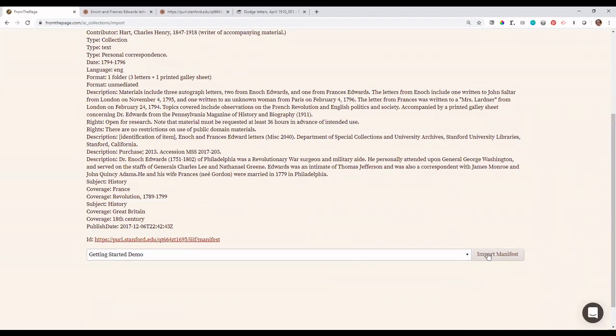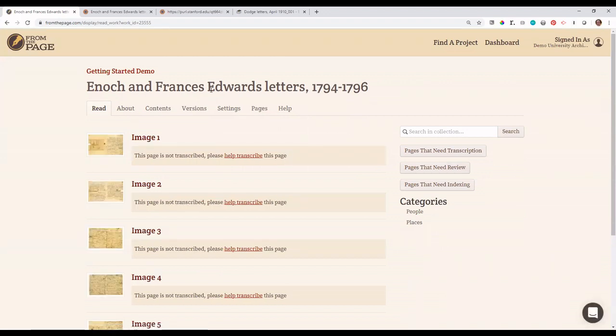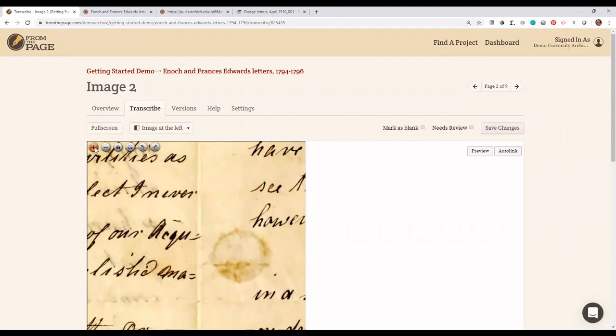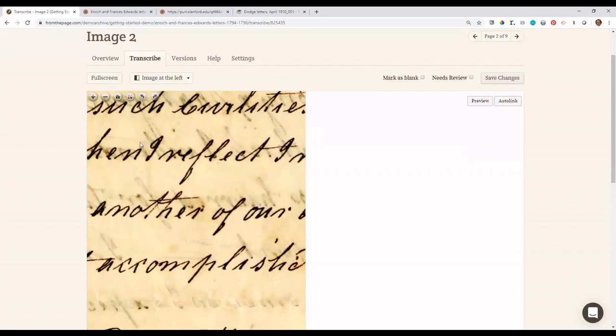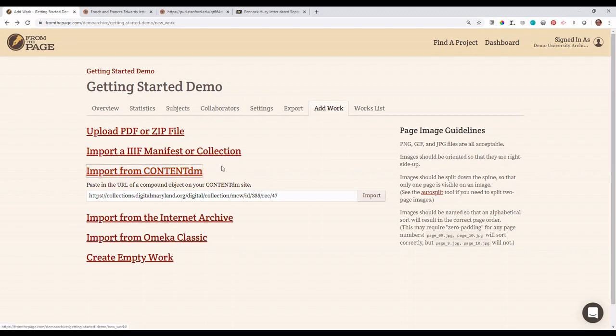Say that I want to import it into the Getting Started demo. And then that's going to run for a while. And now we have the Enix and Francis Edwards letters document that is imported directly from IIIF. And the fun thing about IIIF is that we have the ability to do this great kind of zoom because all of the images are served directly, in this case, from the Stanford Library site. So it's really powerful, and there's very little duplication of effort or data between the library system and the collaborative transcription platform.